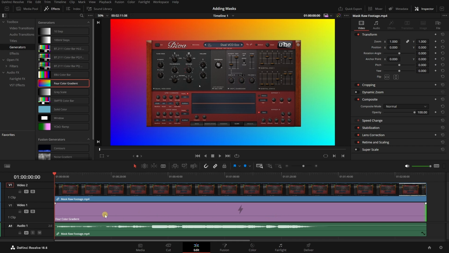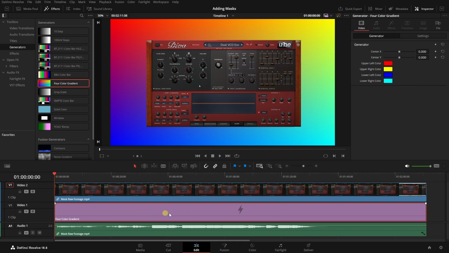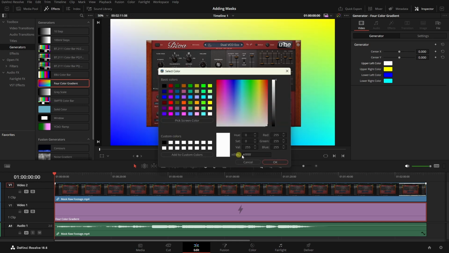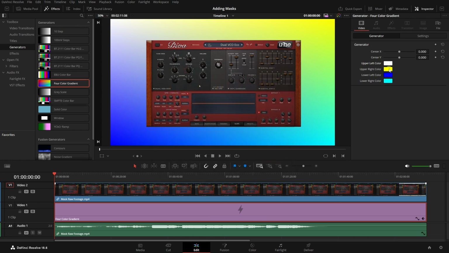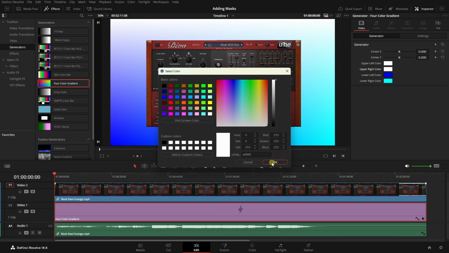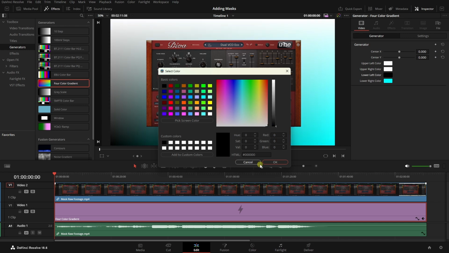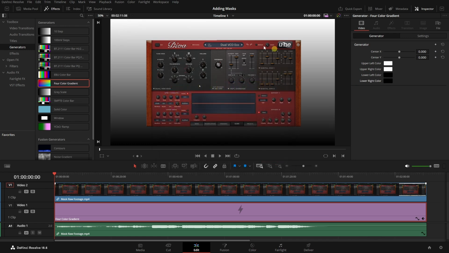So let's select this four color gradient within our timeline. Our inspector is updated and we can see these four colors. And when we click on them, we can choose. Let's choose white for the top left. Okay. For the upper right, we'll also choose white. Okay. Now for our lower left, we're going to change that to black. Okay. Our lower right, black. And of course, you can set these colors to be whatever you'd like, but I want this nice looking grayscale gradient with our color VST instrument. I think that looks nice.